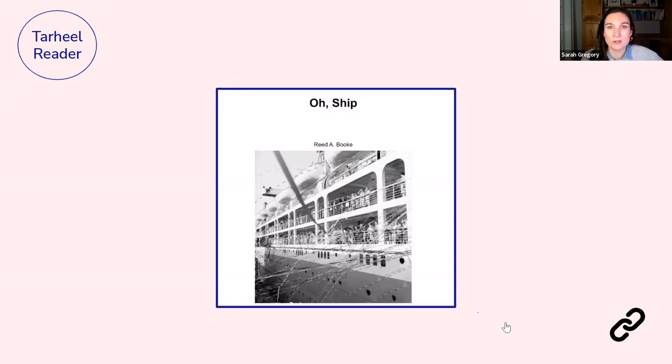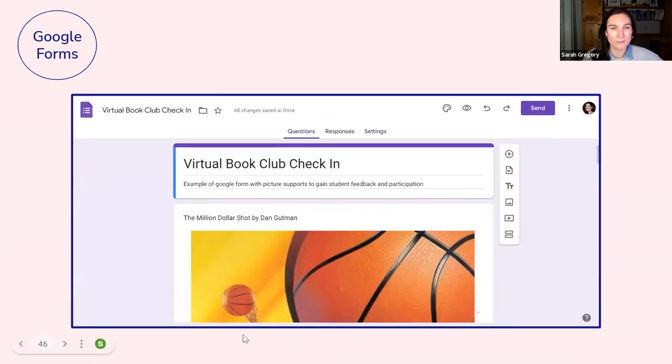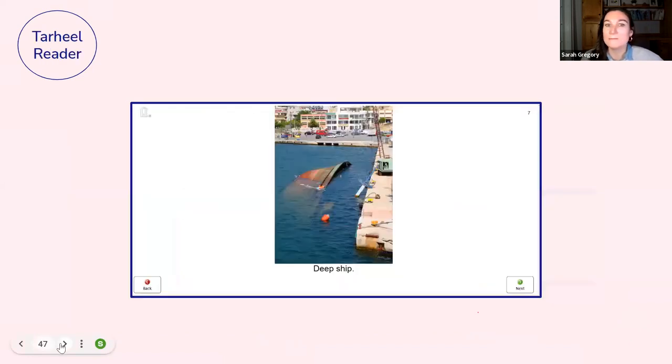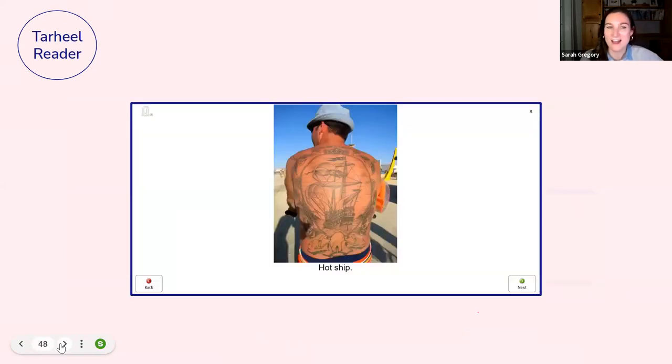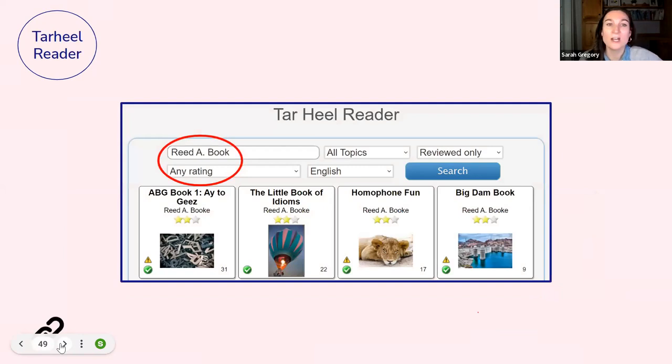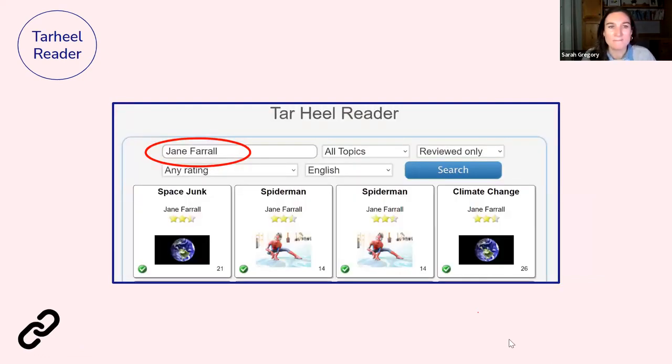So this book is hilarious. It's called Oh Ship. I put this in the wrong place. Shoot, let's read Oh Ship and I'll go back to that. Okay. Deep ship, hot ship. So you can see there's like bullship. It's very funny. If you want to look up any of David's books, search Read a Book as an author and then choose any rating. You have to, because you can see these are a little like PG-13, and that will get you this homophone book, Big Damn Book. You can see his sense of humor is super funny.